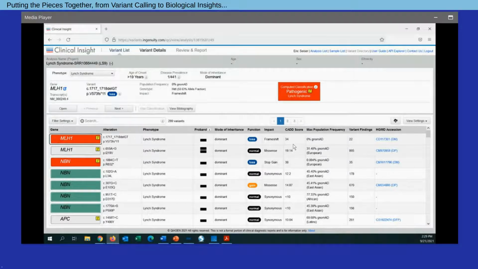We'll also have other information related to impact prediction. The CADD score here we can see is very high for these two pathogenic variants. We can also look at population frequencies across variant databases. And lastly here, we'll have the HGMD information in the final column.